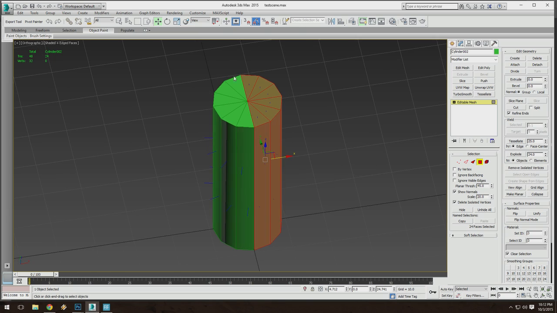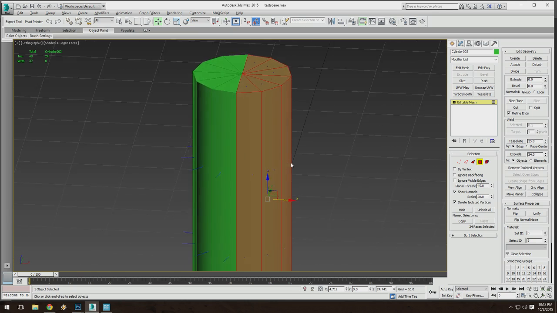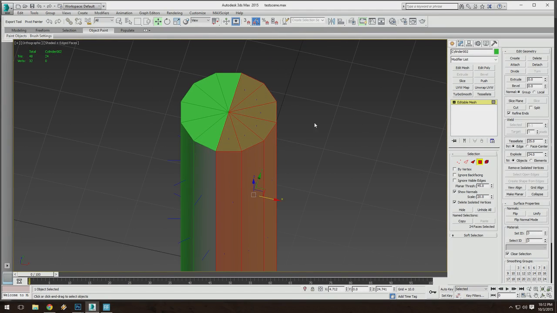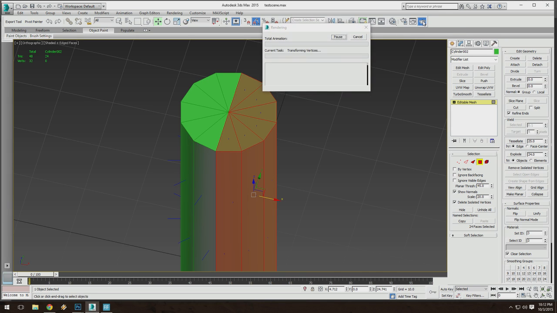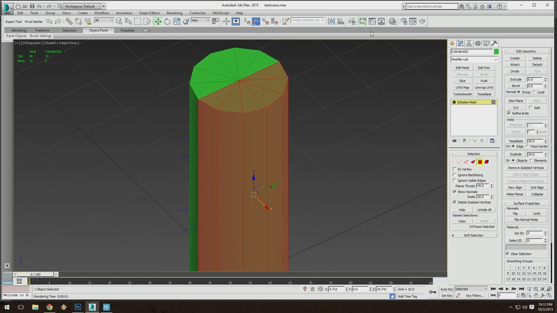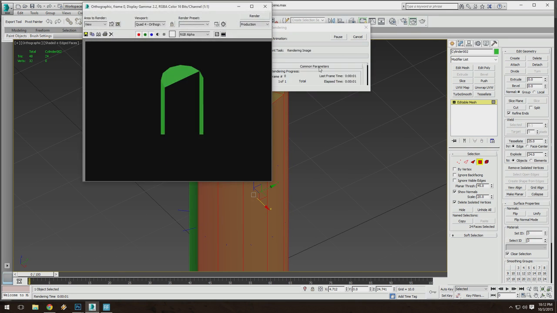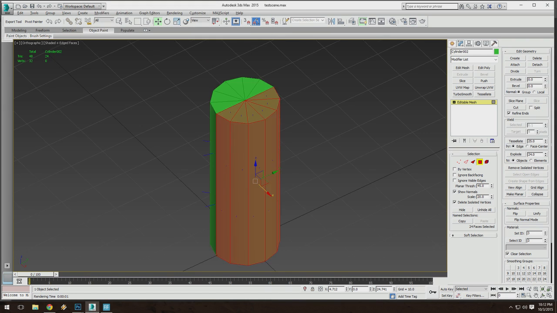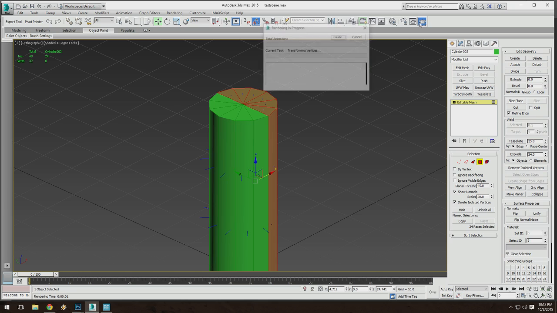But this is a problem, right? Because now the other half is totally inverted. So let's actually render this out. The render button is this little teapot way at the end. So I'm just gonna hit render. And when I render it, look at that. It looks totally wrong. It looks like one half is fine, but the other half, what I'm seeing is the inside faces.